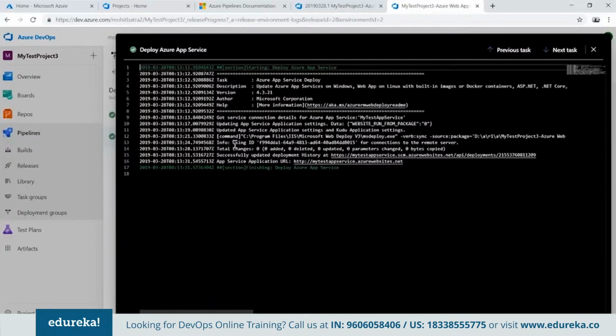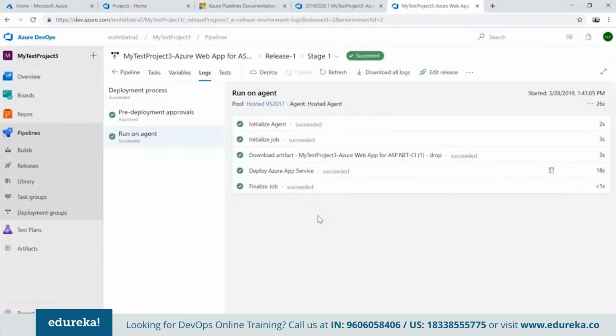In fact, you can even write custom logs here describing what we are doing as part of the release deployment on Azure App Service. All right, you can see here it successfully updated the deployment history. The App Service application is running at this particular URL, and then you can use this URL. Once this release completes, our code which we created has been deployed into production. Let me go back to Azure now.